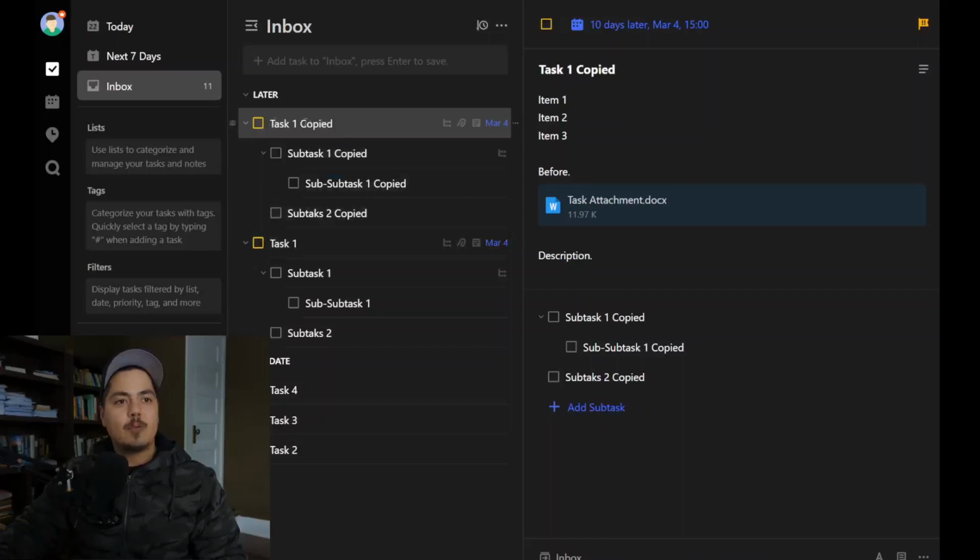So here I have task 1 copied. Underneath it, subtask 1 copied. Underneath that, subtask 1 copied. And subtask 2 copied. And down below that, you can see my original task, the tasks that don't have the copied at the end of their names. So it copied the priority, it copied the due date, it copied the description, it copied the attachment, everything but the comments. So that's pretty powerful functionality too.